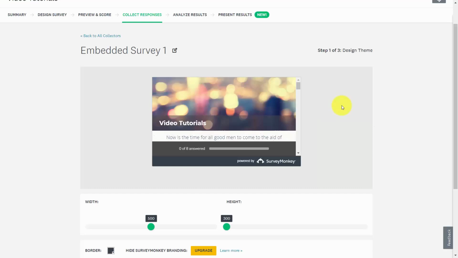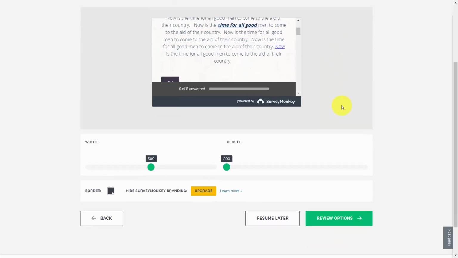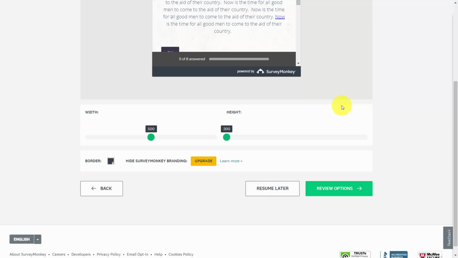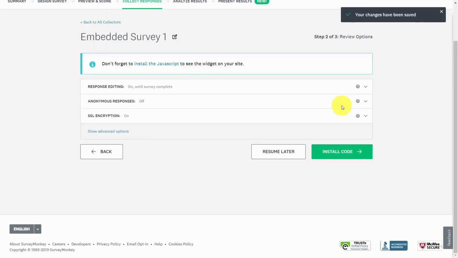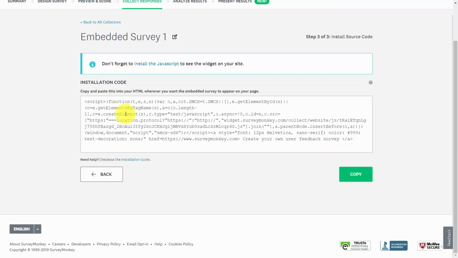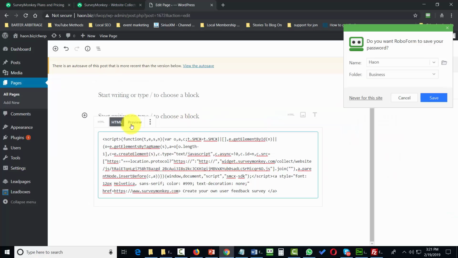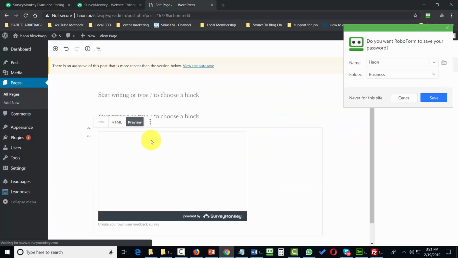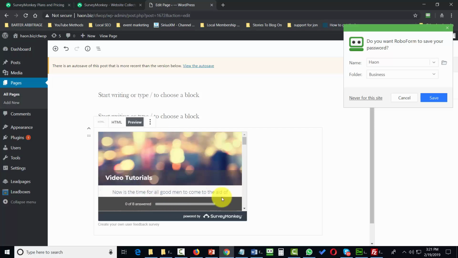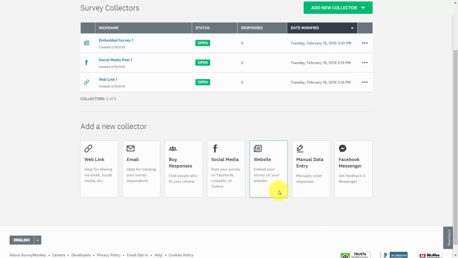For example, by clicking the embedded survey, you'll be able to see it. You'll be able to review the options. And then you'll just click Install Code. And you'll be able to take this code, copy it, and then go to your actual website. Once you do that, you can then preview the code. And you'll then see your survey inside of your website. What you can also do is manually enter the responses for certain individuals, as well as use Facebook Messenger.